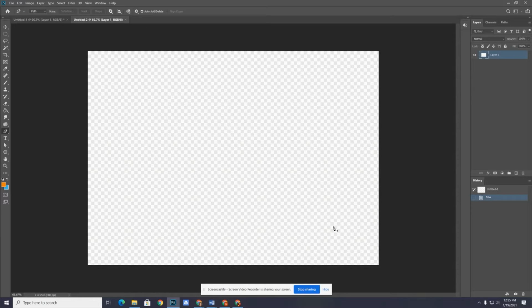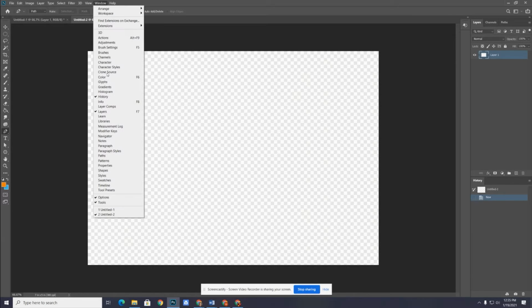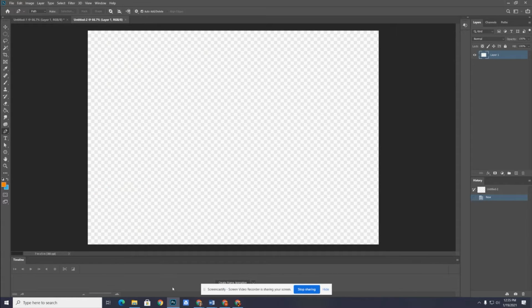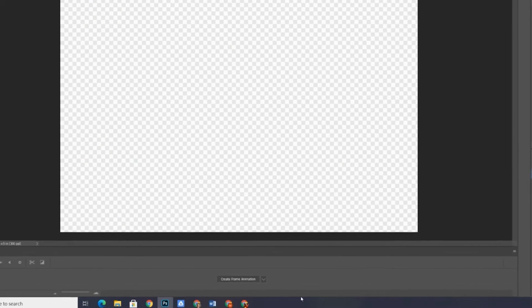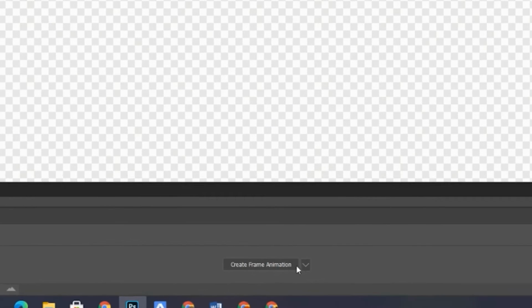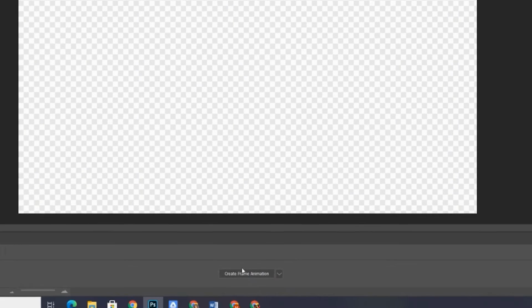Now, one of the things that I will need is I will need to have my timeline open. Okay, so I'm going to go to Window and Timeline, and I'll have this going here, and right here, you're going to see either create frame animation or create video animation. Video animation comes up as default, but I'm going to choose this and go to frame animation. So frame animation is the one you want.